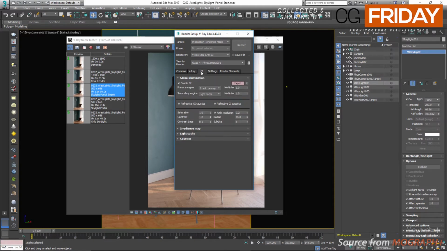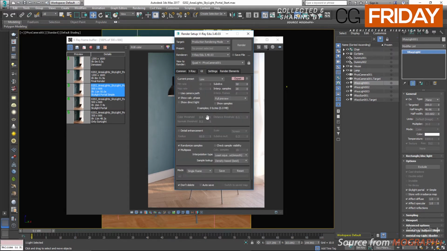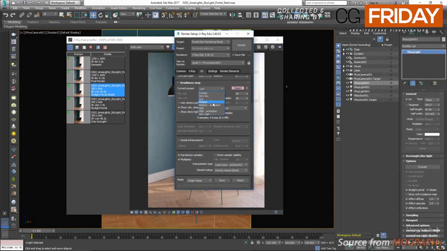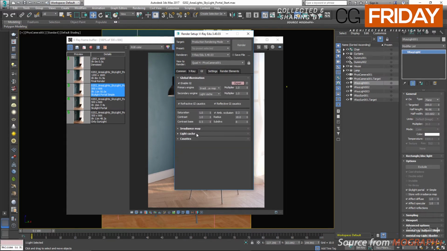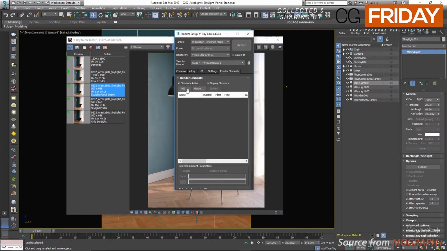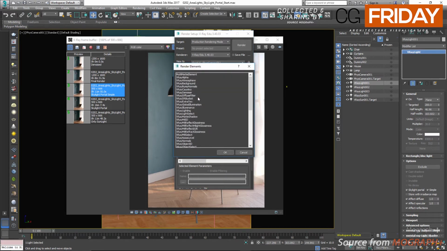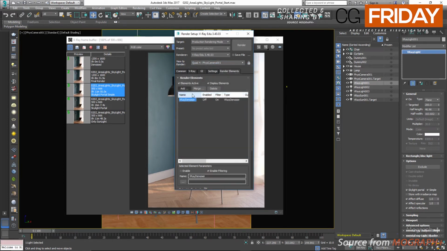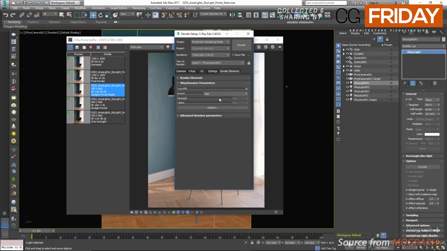Now in the GI tab, change the irradiance map preset to medium. Set the subdivs to something like 70, 80, and samples to 25. Now set the light cache subdivs to something like 1200. And in the Render Elements tab, let's add V-Ray denoiser. Now change its preset to mild so it wouldn't denoise our render that much. Great. Now let's render.